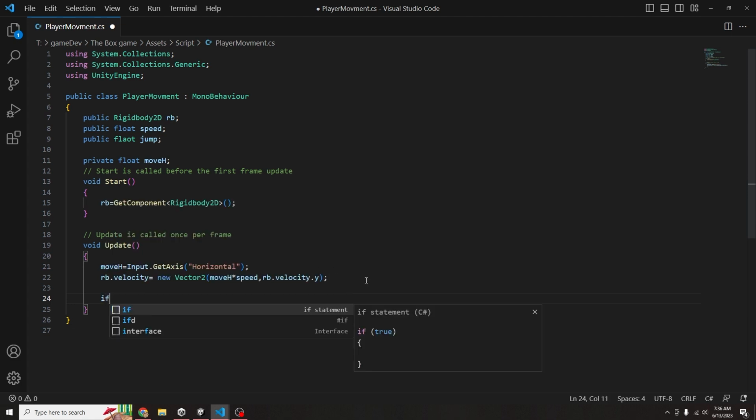So I will do an if statement. If means if this condition is true, the condition goes here, the action happens. So you can have a lot of conditions. It doesn't have to be one condition. So I want to say if Input.GetButtonDown. Again, make sure that you're spelling it correctly: capital G, capital B, capital D. So I said if I pressed the jump button, I want to jump.